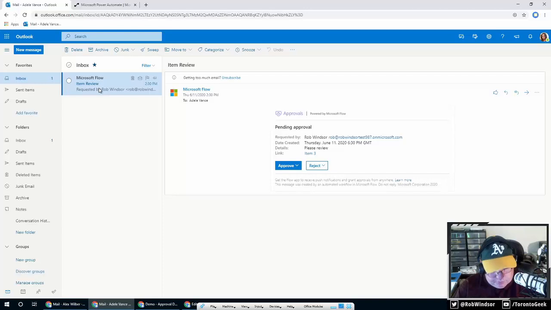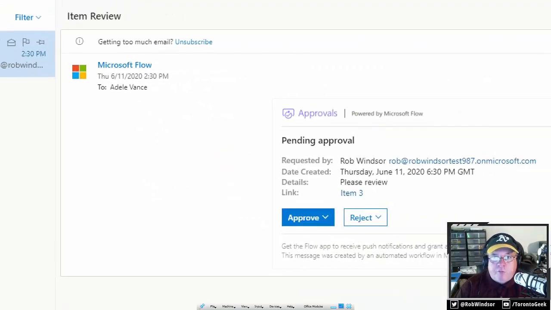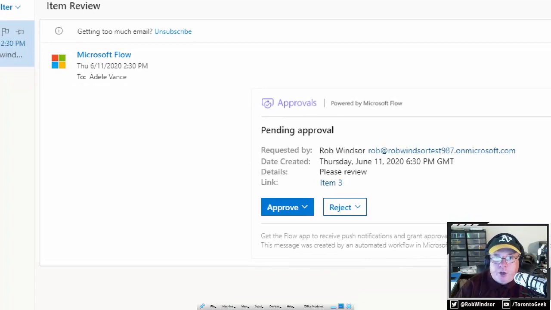Okay. So you can see that the email is from Microsoft Flow. There is an adaptive card here, which is from the approvals connector in Microsoft Flow, or Power Automate again. So even though the product name is Power Automate, you can still see that there are things that talk about Microsoft Flow. So it says here there was an approval requested by Rob Windsor. We'll talk more about why it says Rob Windsor in a second. When it was created, so 6:30 p.m. GMT. And then there's the details. So that's please review.